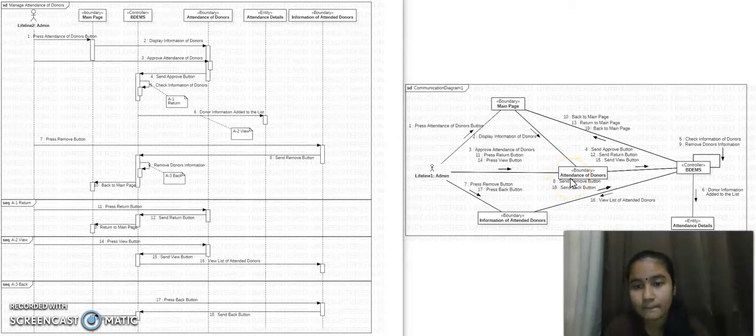After that, the admin have to approve attendance of donors in the attendance of donors page. It will send the approve button to the controller. The controller will check the information of donors. If everything is correct, it will add it to the list in the attendance details, which is our entity.